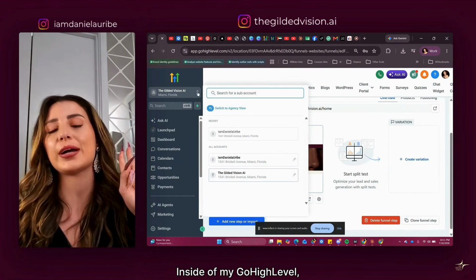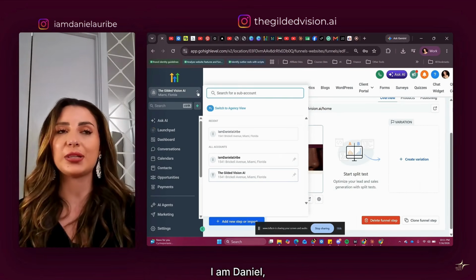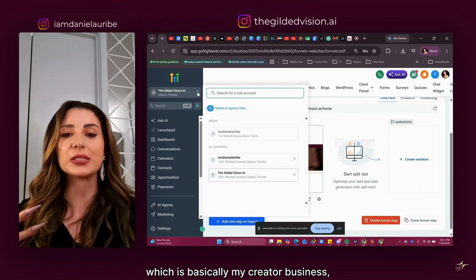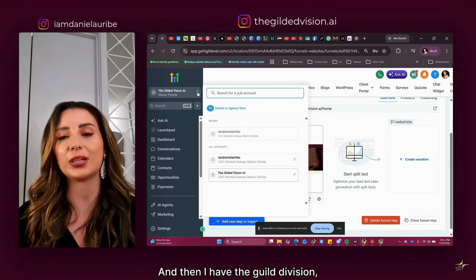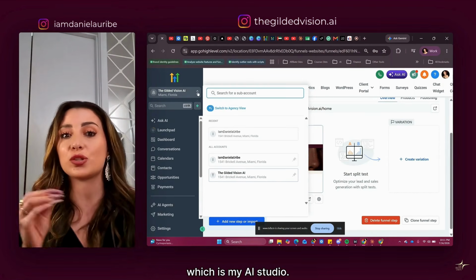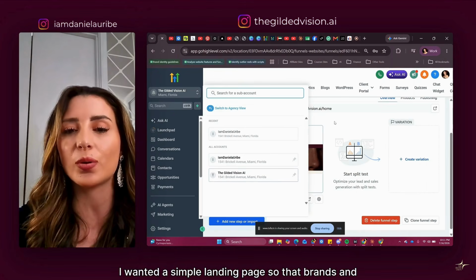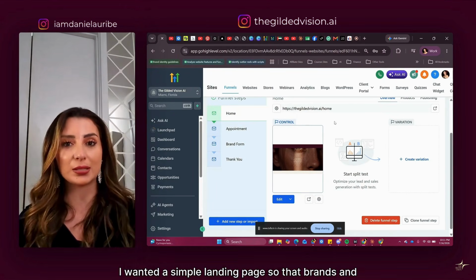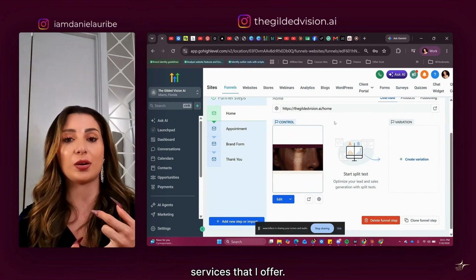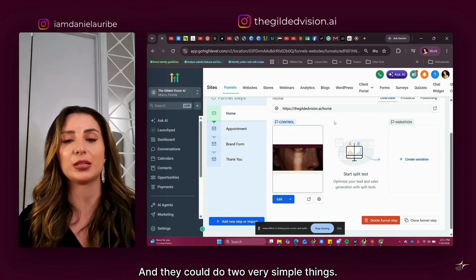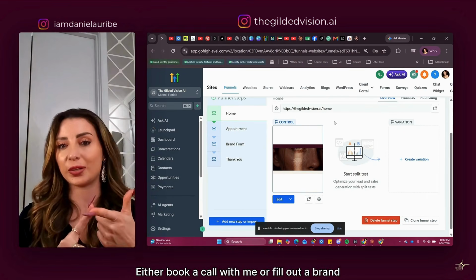Inside of my Go High Level, I have two businesses. I have I Am Daniela Uribe, which is basically my creator business, where I have UGC, digital products, etc. And then I have the Guild Division.ai, which is my AI studio. And this is where I started. I wanted a simple landing page so that brands and companies could look at my work as my portfolio or the services that I offer, and they could do two very simple things: either book a call with me or fill out a brand form.